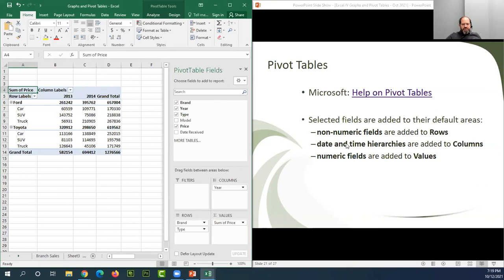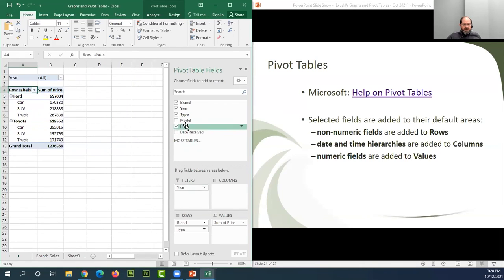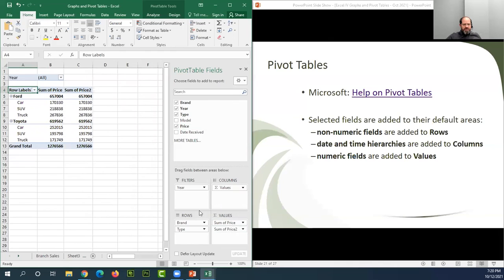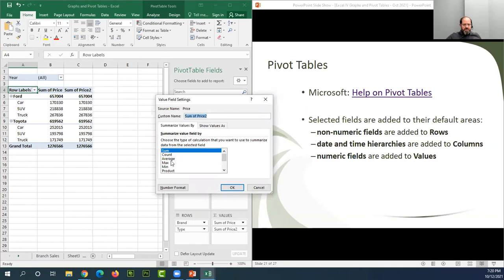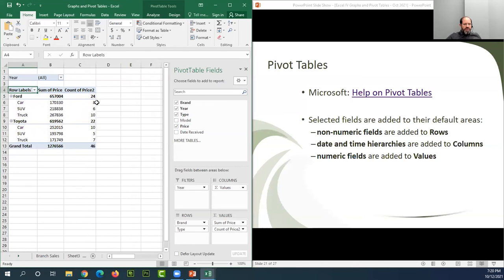So this is a good guide to when you're creating a pivot table. Put your non-numeric fields in the rows, your date and time hierarchies in the columns, and your numeric fields in the values. And you can, let me take year into filters and add the price back into values and change that value field setting to count or average, and click OK. And now I can have multiple versions of summary of my data.